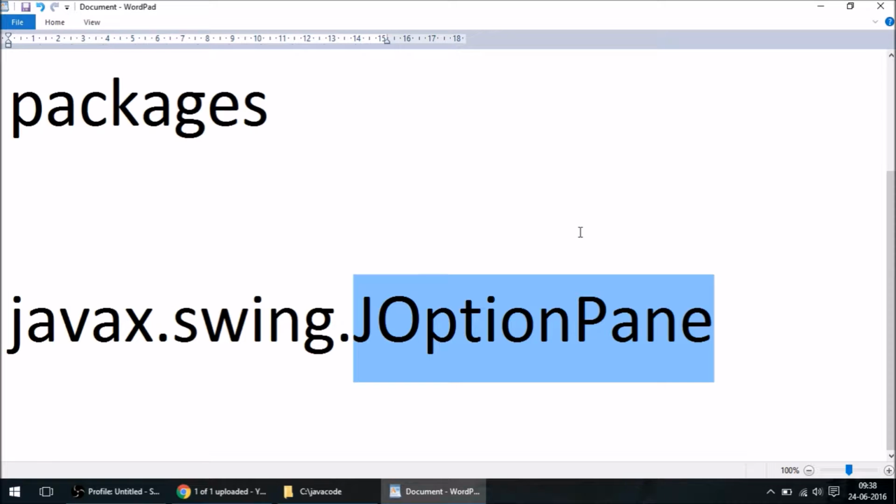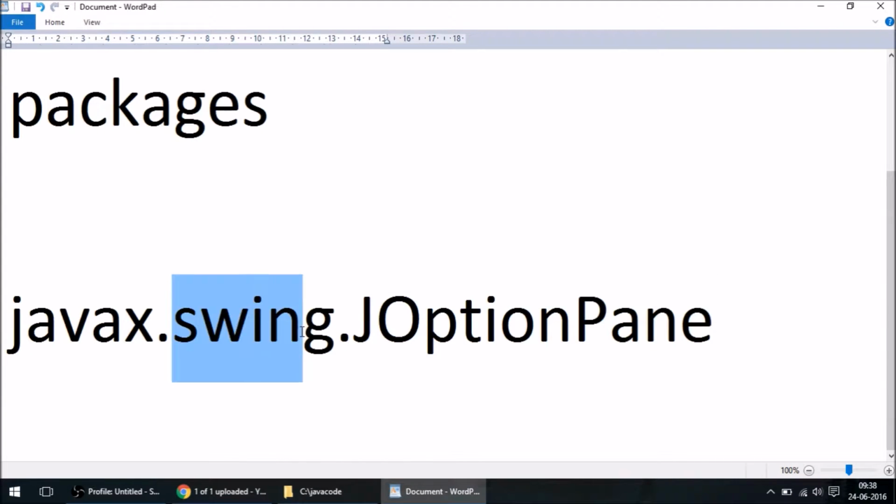Okay, so let us begin, and just remember that this class is stored in the swing package, and the swing package is itself stored in the javax package. So don't get confused by this term package, guys. A package is just a storage area where Java stores specific classes. You will come to know about the other packages as we go along in this series. So let's write some code.